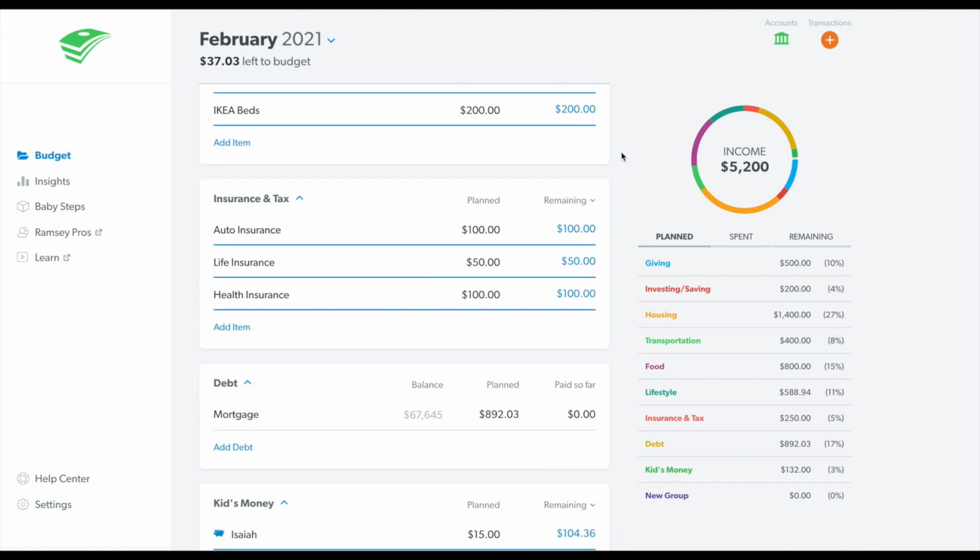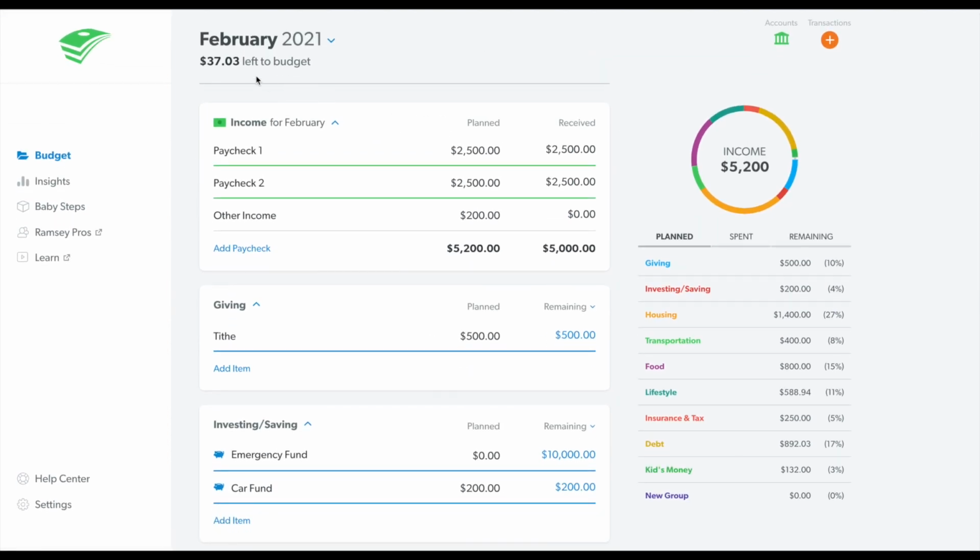But we don't have debt, so the way I do it, if you don't have any extra debt to pay off and you have the extra money left over, I don't want to lose track of this $37.03. So I actually add it in as income to the next month just so I can track it. I like to do it like that so that I know where that $37 went. So $37.03 left to budget, and we'll say that we're done for the month and we've already spent all of our money.